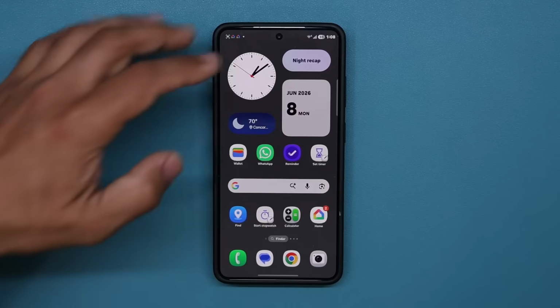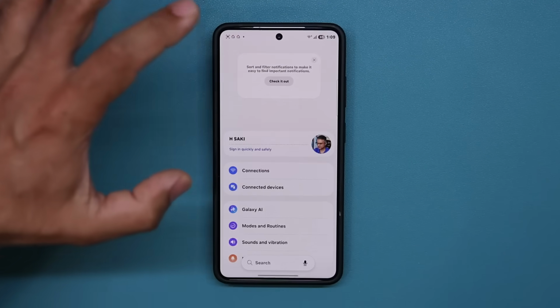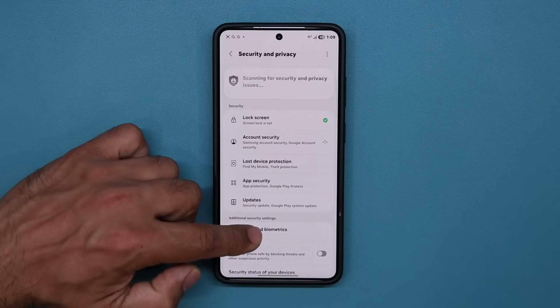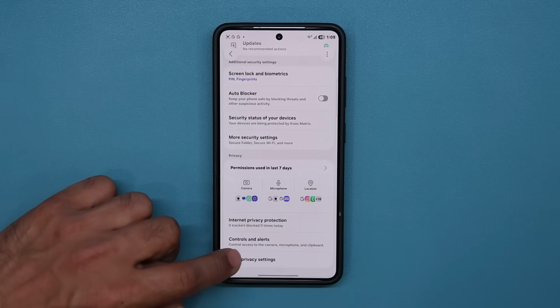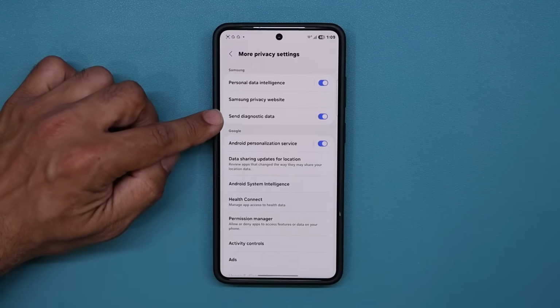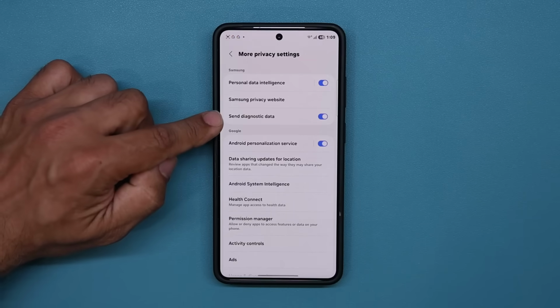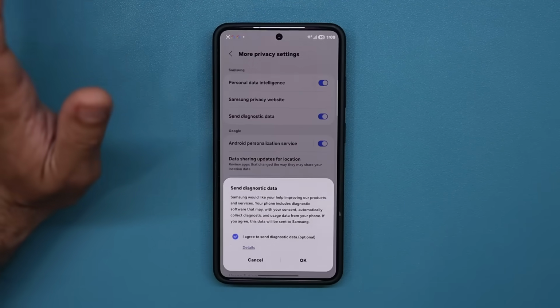So on your phone, go to your Samsung settings to check if you are sharing the data. Scroll down and go to Security and Privacy, and then scroll all the way down and go to More Privacy Settings. You tap on it, and this is the setting I'm talking about. It says Send Diagnostic Data. Now you can see in my case, it is turned on. I can turn this off and I'm good to go.